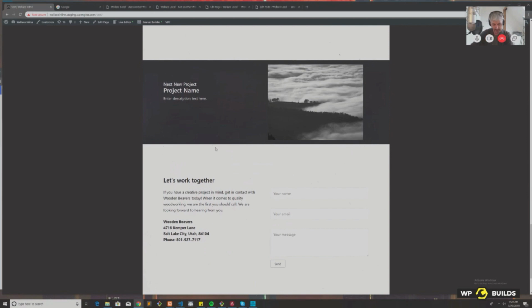So I suppose the takeaway from this is that there's no Beaver Builder menu anywhere in sight, is there? There's nothing showing from Beaver Builder at all so far. That's right, yeah. The idea is that the client won't need to go into Beaver Builder or even know anything about it. The way I think about this conceptually is that Beaver Builder is a design tool, and then Wallace Inline is an editing tool.